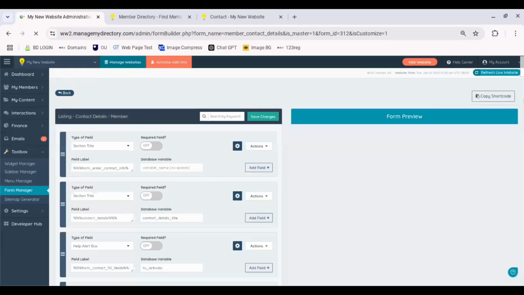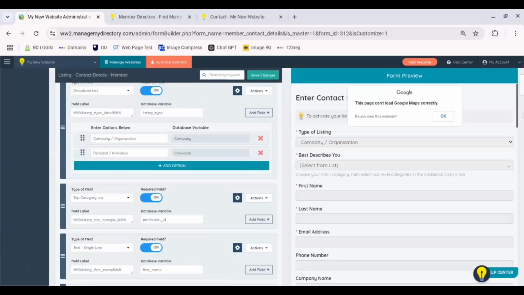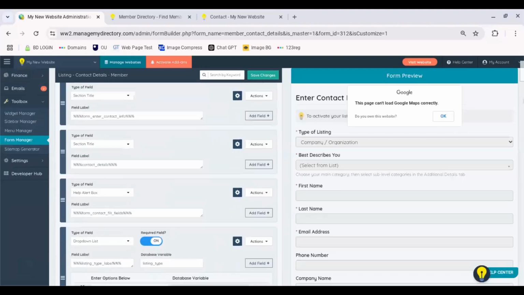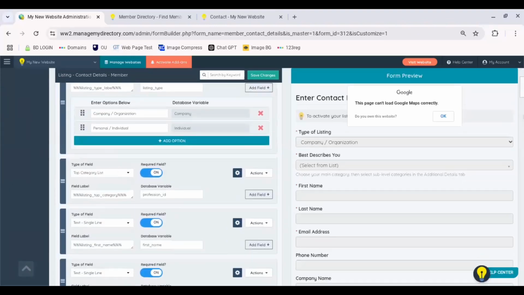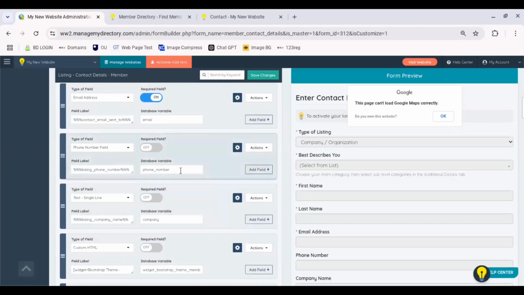And then when that form loads, we can see all the information on the left hand side, and we can see a preview of the form on the right hand side. So we're going to add an additional field. We're going to go down to the phone number section, and we're going to add another phone number field. So we're going to select phone number as a type of field.